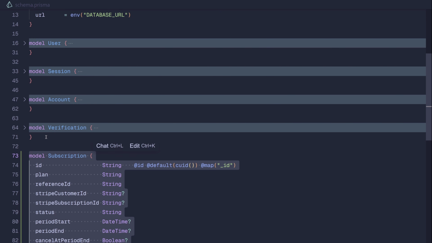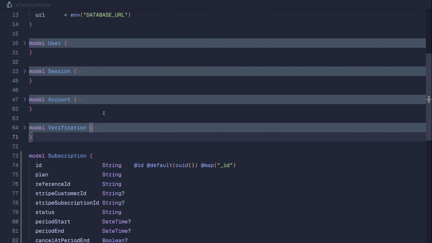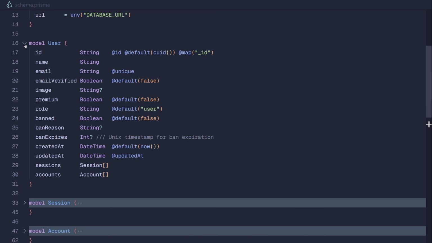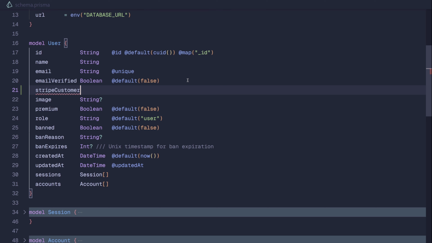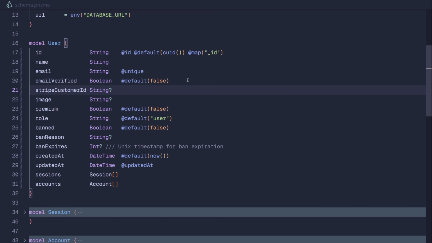We just need to add one more column inside of the user table, user collection. Inside of this, we just need to add Stripe customer ID. This is going to be a string. It is going to be optional, just like this. Okay, so that is all you needed to do to set up the Stripe plugin within your Next.js application.